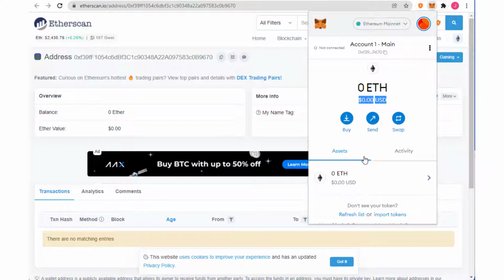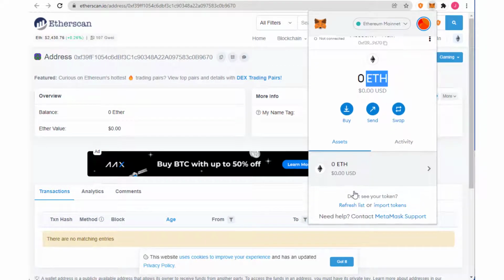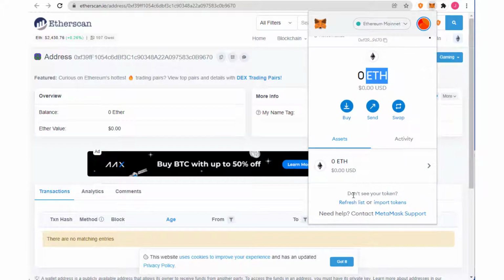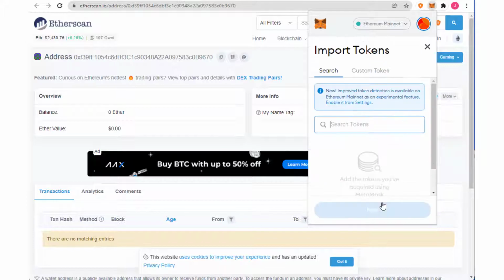And there are two tabs also below. One shows all the assets you have for this Ethereum or any other coin or token you are in. It will show the assets for that. And if you do any transaction, it will show it there. Now you can scroll down and you can see you don't see your token. That's where you will add other tokens, and you can import tokens.